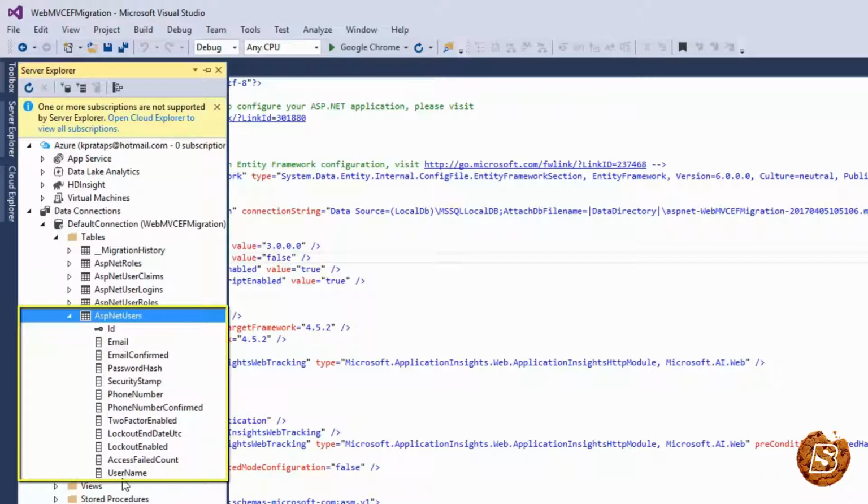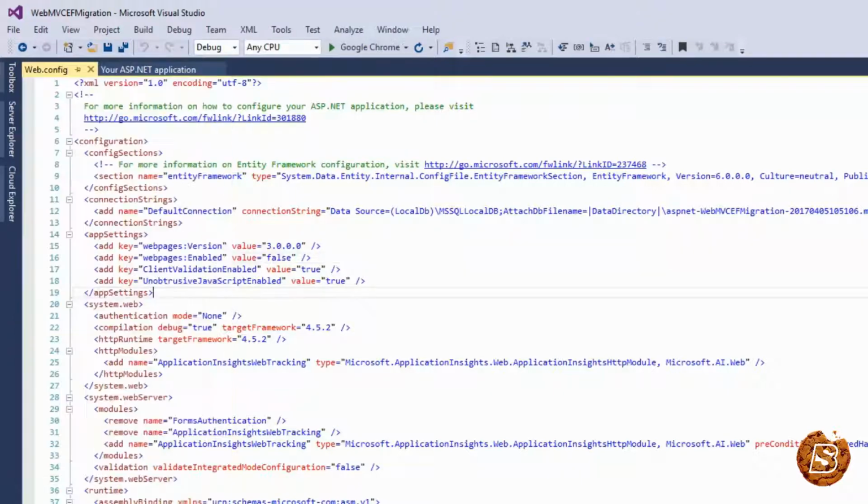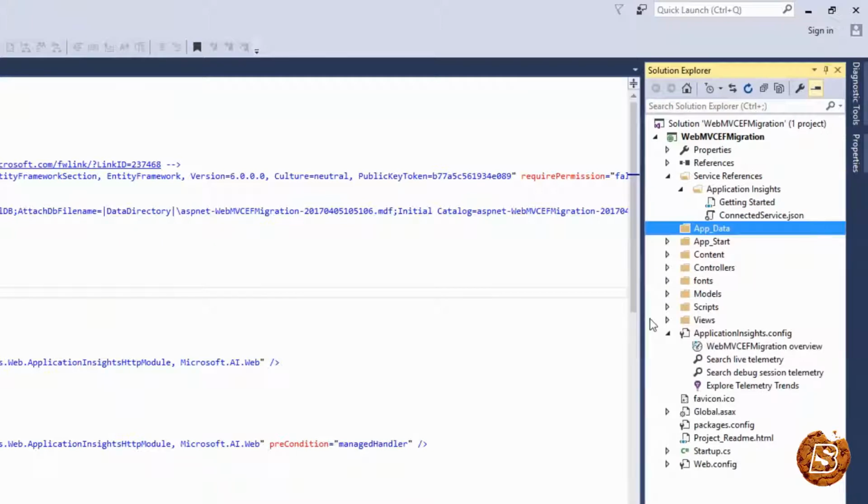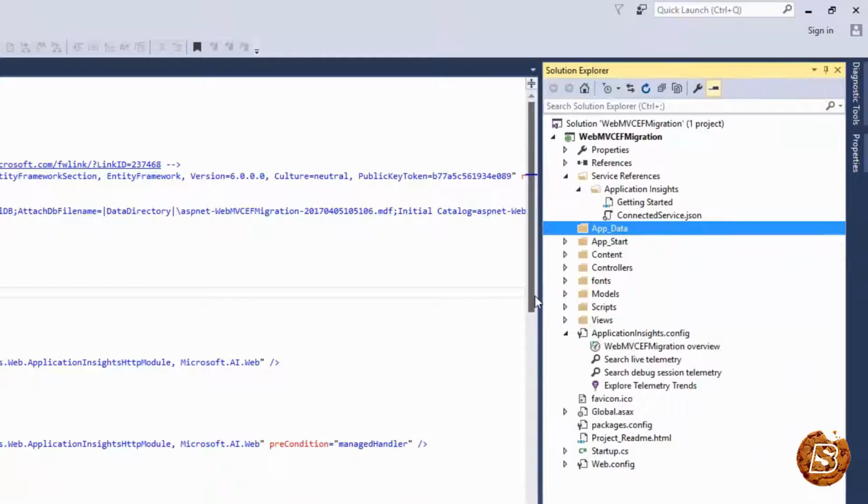Now, the requirement over here is that I need to add some new columns to this table. And if I do that, I will also have to update my views as well. So what I'll be doing is making the changes in my code, and those code changes will create the columns in my AspNetUsers table. For that, we will be making use of EF migration.